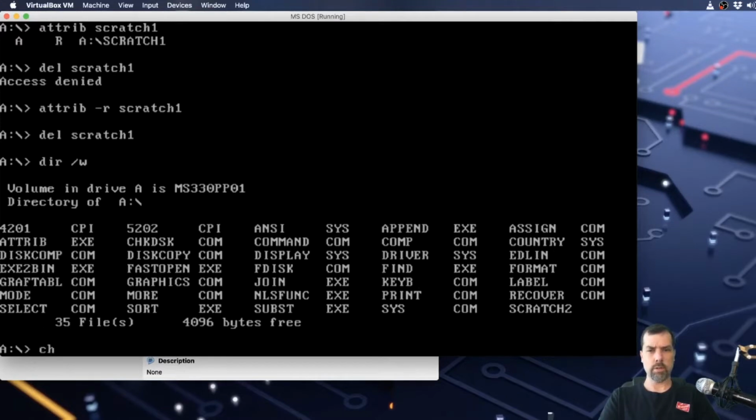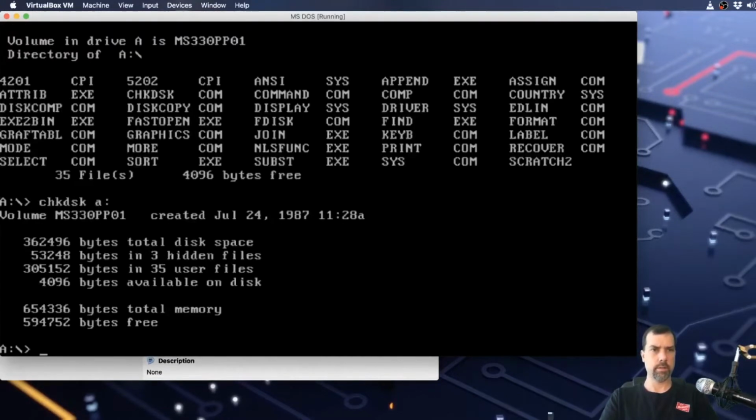Check disk we went over, see if it looks any different. Oh, now we have volume labels on floppy disks, and volume creation times. So a little different. We already know what command is. Comp is the same thing. Let's make that scratch1 file again. First, let's see what scratch2 says.